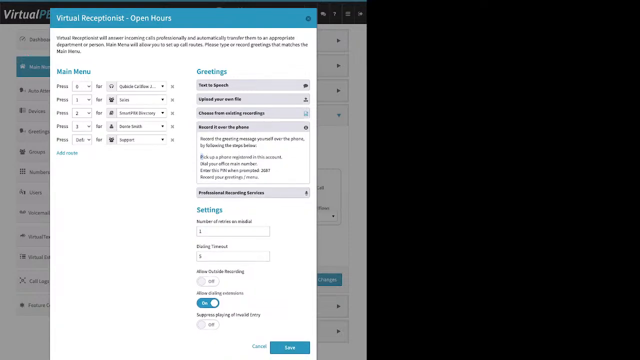Record over the phone. When it says pick up a phone registered on this account, that means a VoIP phone. Then you pick up that phone, dial your main number, and then enter the PIN number. The PIN number is specific to the time of day, right? So my open hours. If I tried to call in on Saturday and use this PIN number, it wouldn't work because I'd be calling in during my after hours. And when you call in over the phone, you're overwriting the existing main greeting, right? So you hear the main greeting play, you enter the PIN number, and the main greeting you just heard will disappear. The file name will still be there, but you're overwriting the content.